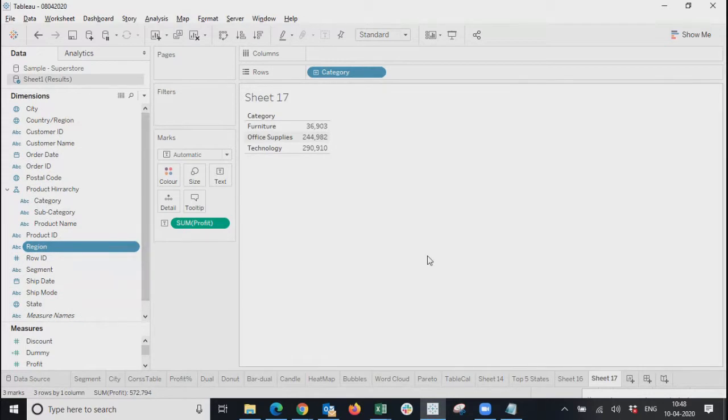You can create a hierarchy on any fields. Even irrespective of data types, you can create it. But yes, it should have a logical relationship, or else there's no use. Otherwise, it won't make any sense to end users.